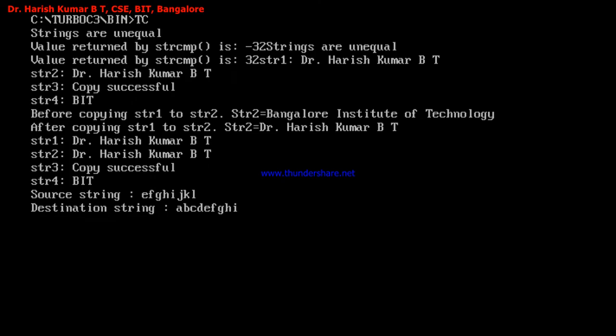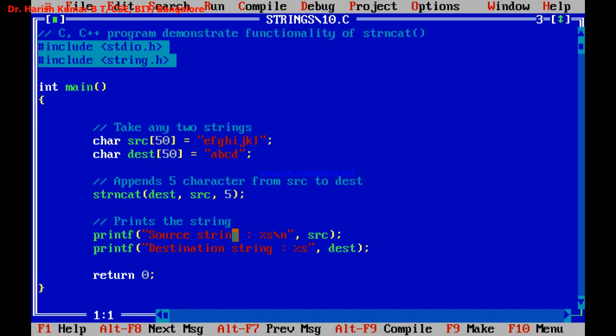Alt F5. So you can just observe now. Source string is EFGHIJKL and the destination string, initially before concatenating, was only ABCD. Now after concatenation the destination string is ABCDEFGHI. So 5 characters from the source string are appended to the destination string. Okay, so this is what strncat does.